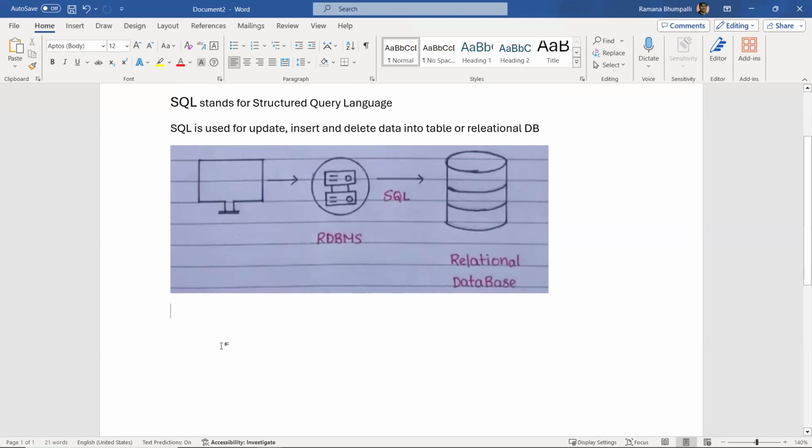SQL has different commands. If you want to create a table, because an RDBMS stores data in tabular format, and a table is an object which contains columns and rows, we need to use the create command. The SQL create command is used to create tables to store data.